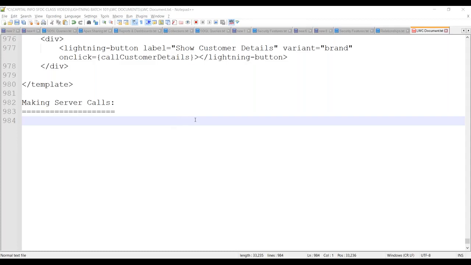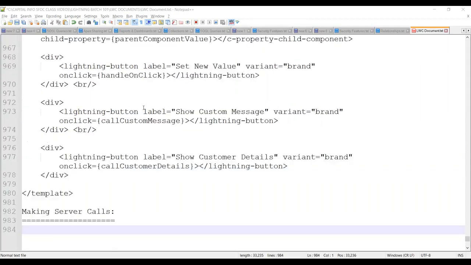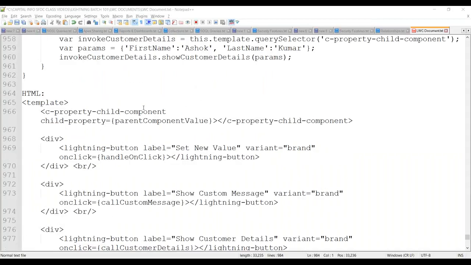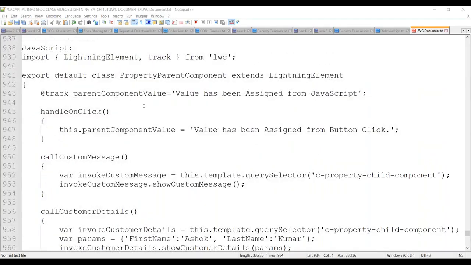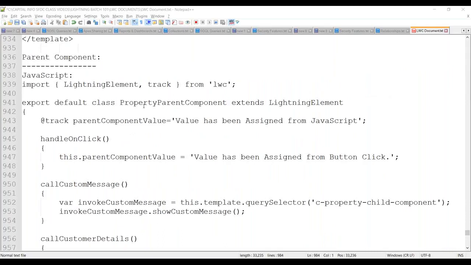So in the previous session, we discussed the parent components and child components, and how we can invoke the child component methods from the parent component. That means how to invoke the child component JavaScript method from the parent component JavaScript. That means parent-child communication we have discussed.